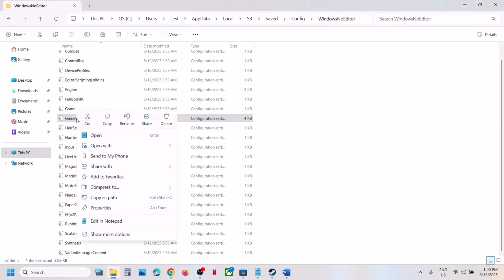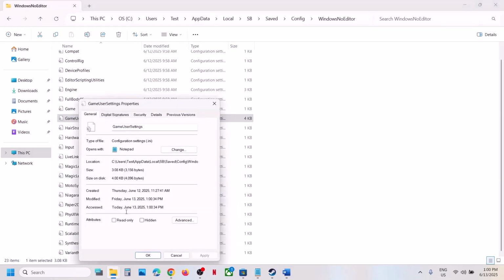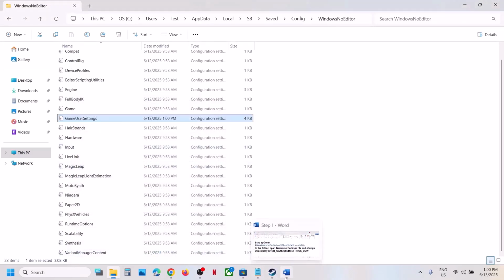You can even, after making changes, make a right click on game user settings, and then you can put a check on read only, hit apply, click on OK, launch the game, and then check.